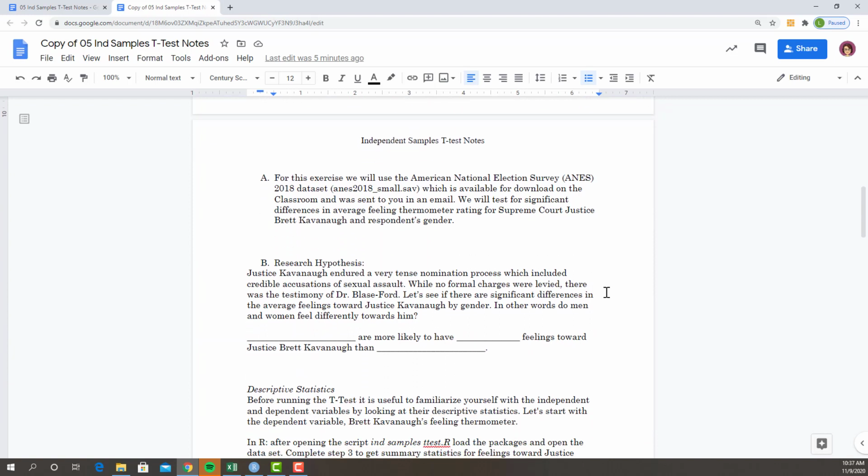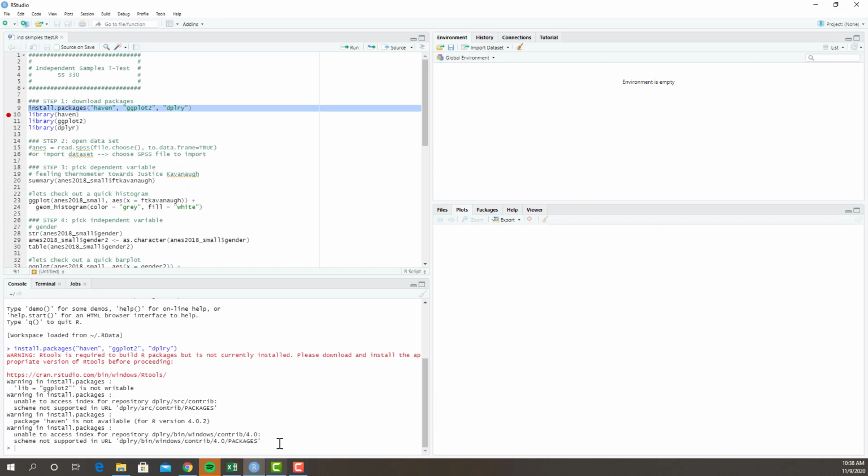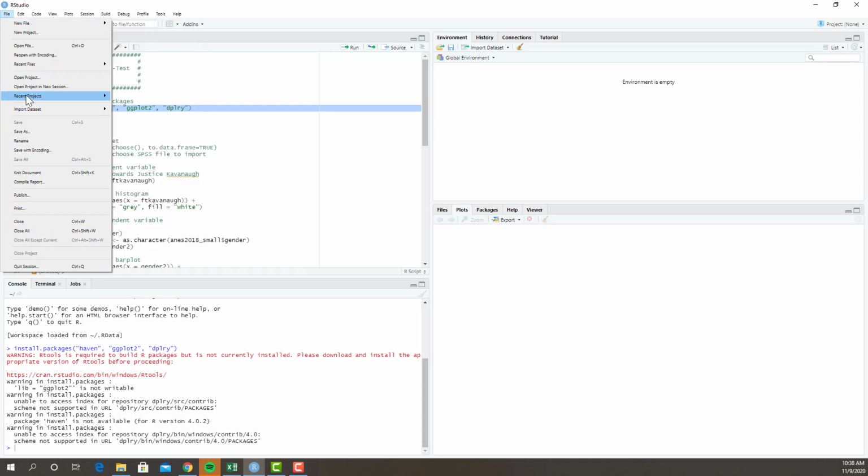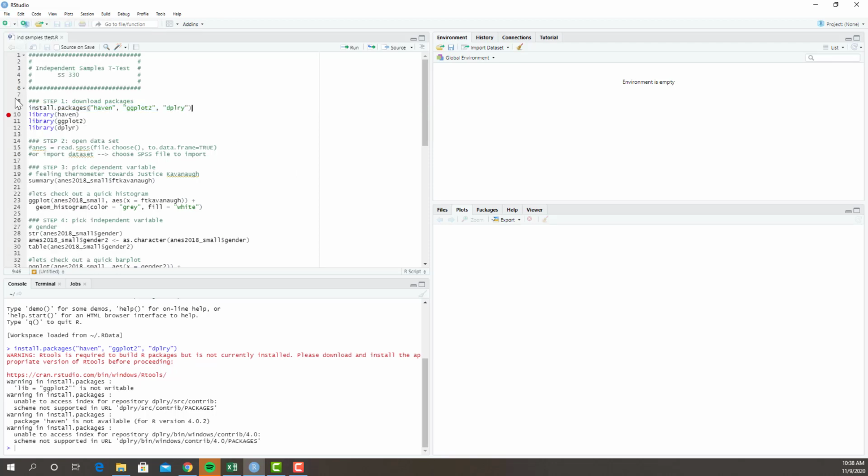So first things first, I want to switch over to RStudio and show you guys how to open up the data. Again, I'm assuming that you have already downloaded this data either from an email or from Classroom. When you open up the script, that's the first thing you're going to want to open, this independent samples t-test R script. You'll do that by going up to File, New File, and you're going to open up an R script. Or you can go to Open File and search on your computer for it.